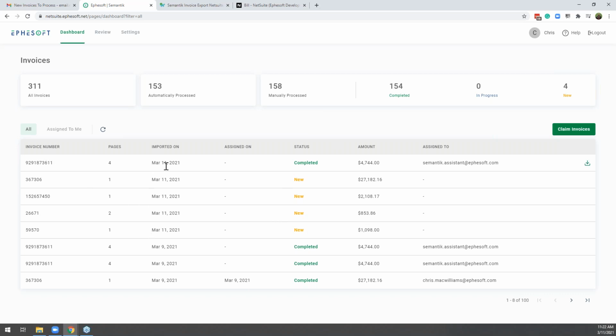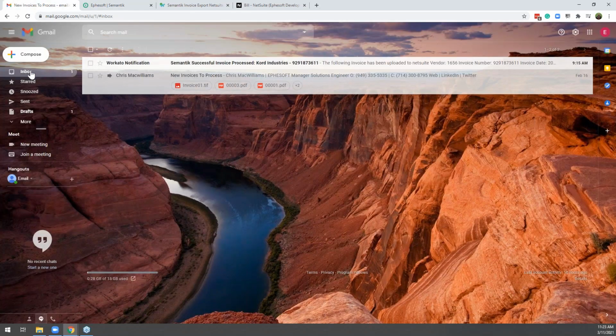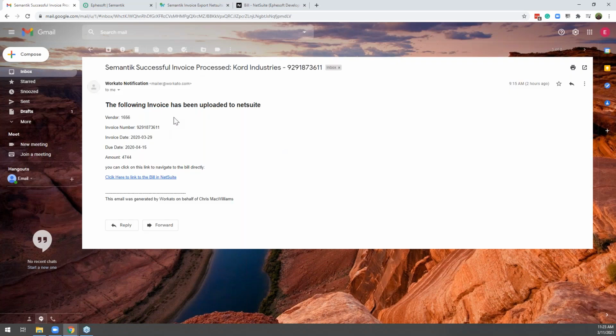But the one I want to point your attention to is this first record, which, you can see, is assigned to the Semantic Assistant. So the Semantic Assistant is really our AI behind the scenes that's doing a lot of the heavy lifting for us from a data extraction perspective. And just to see that transaction has actually completed itself, I should be able to go back to my email, and if I look, I actually have a notification from Workato. So this notification is saying that one of those invoices you just sent in has posted to NetSuite.